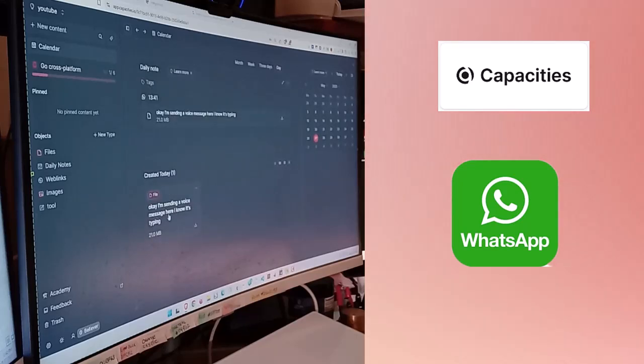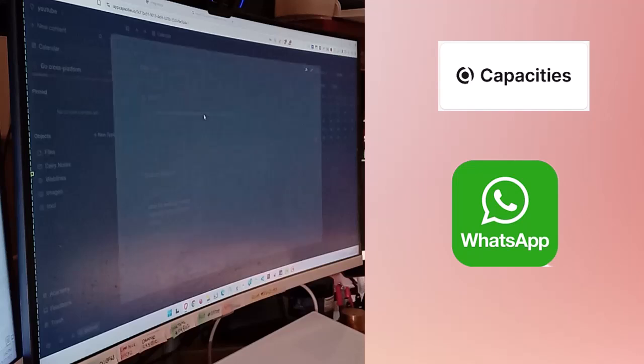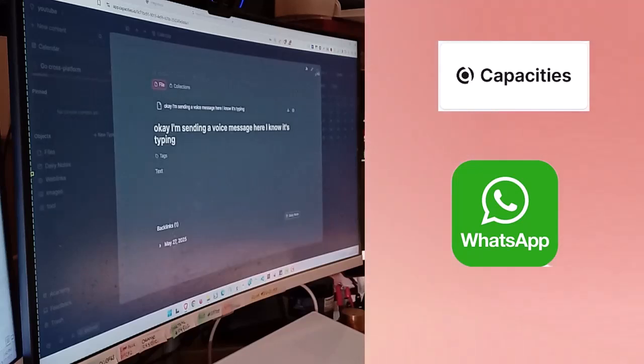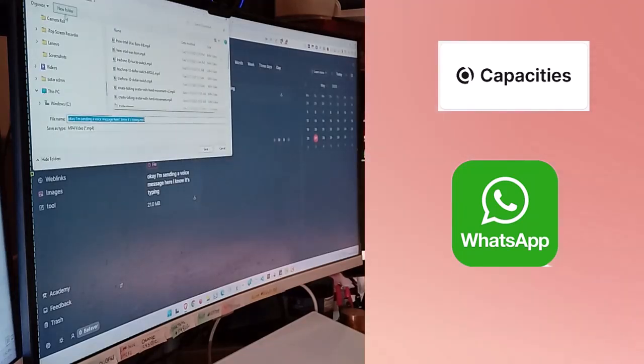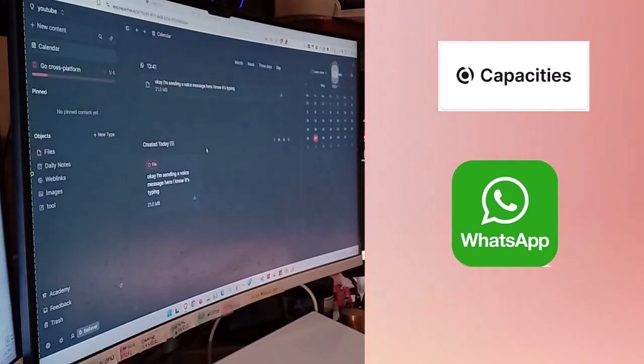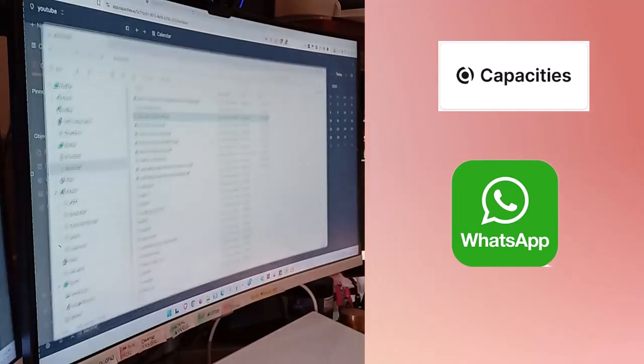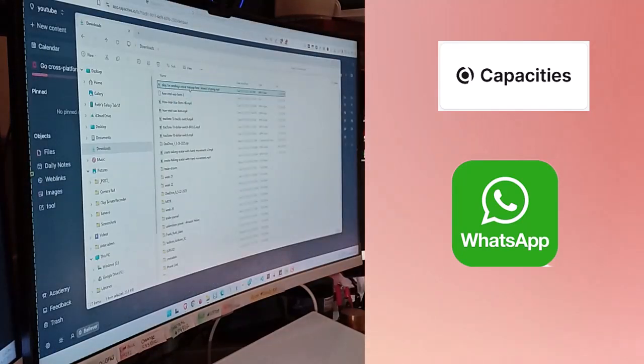Okay, I'm sending a voice message. Here, I know it's typing. Oh, and it attached this file. What? So text. And it attached this file. It's letting me download it. Cool. It actually downloaded it and named it what was in the message.